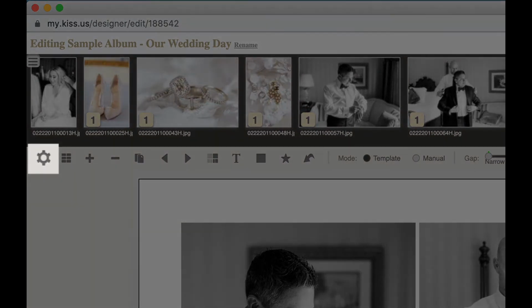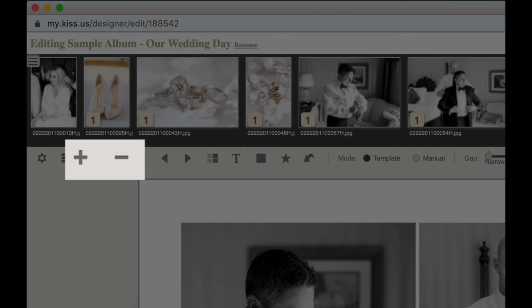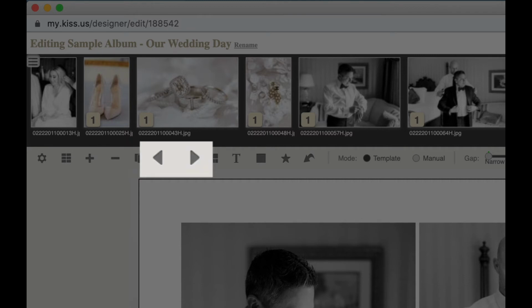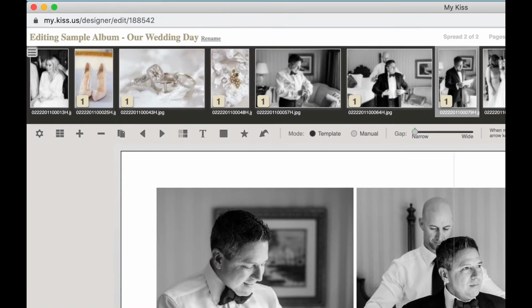The sprocket allows you to change your design settings. The next one allows you to see the overall view of your spreads. You can add a spread, delete the spread you're on, copy the spread, quickly navigate back and forth through the album, flip your layout, add text to your spread, select a background for your images, add your logo, or revert to an older version of your design.